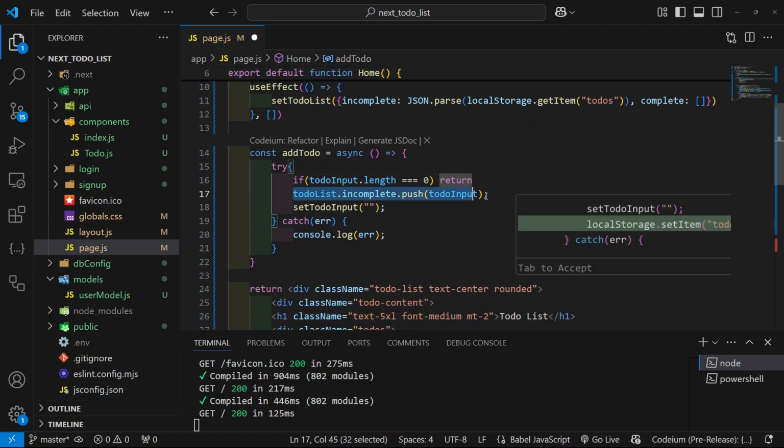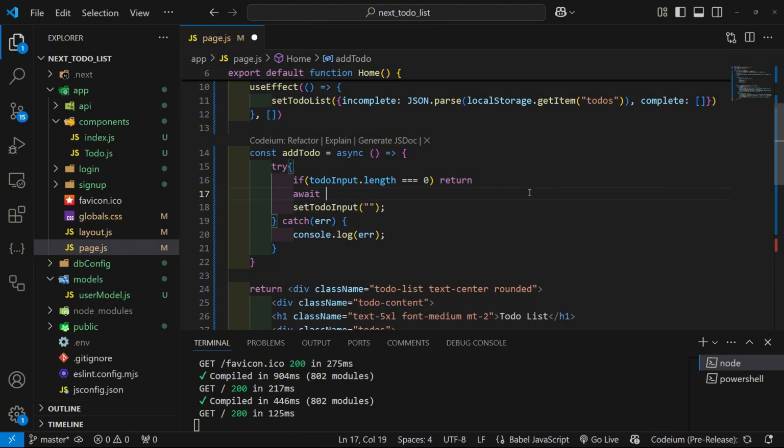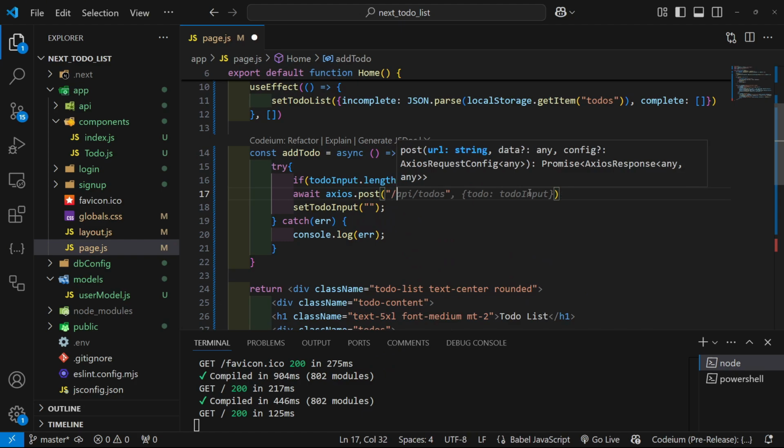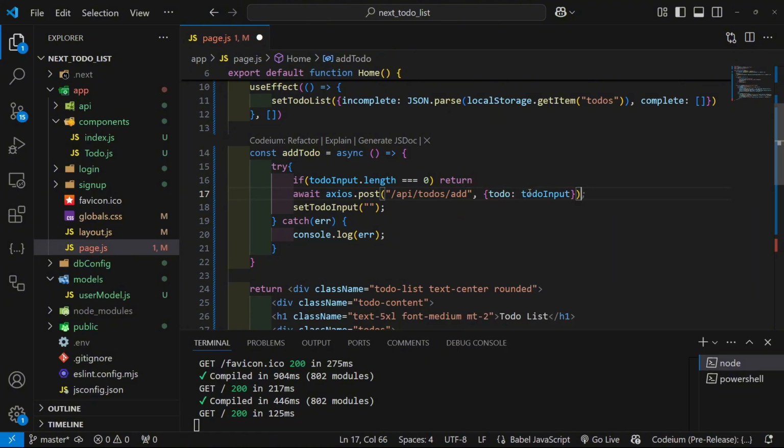And one thing that we're going to do is remove this, because here we're just going to write await axios.post. And then here we're going to be going to API, to-dos, and then add, which we haven't created yet, but we will. And then we're going to have our to-do, which will be the to-do input.